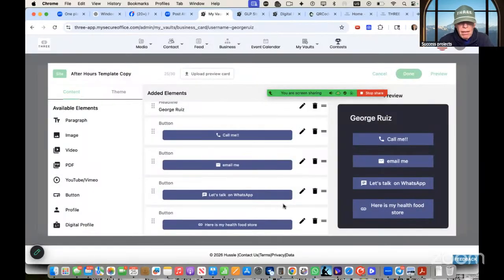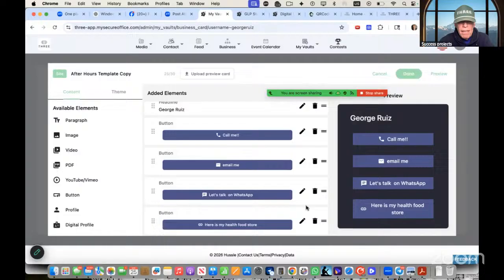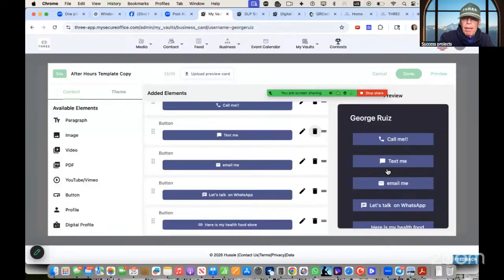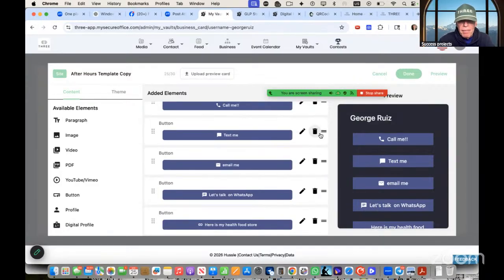Okay, now I want to add my phone number to text. Text me. Text me. Again, done. And now let's move stuff. Text me, I'm gonna put it below the phone, call me. You see, I pull here on the computer; on your phone, you get the handle with your finger. Here I'm moving it with my cursor. And now I have text me there, email me, here's my health food store.